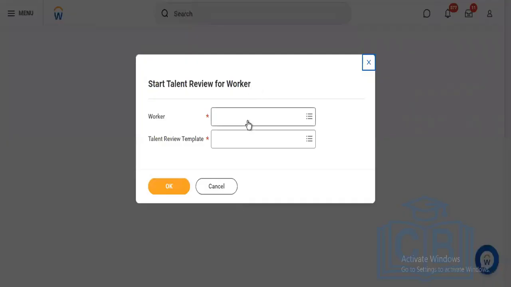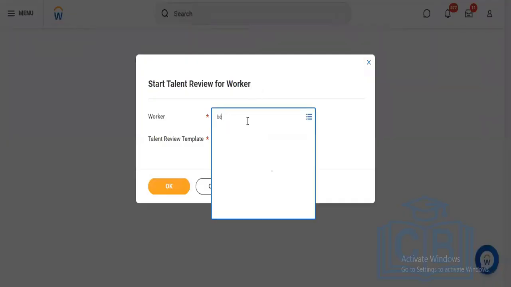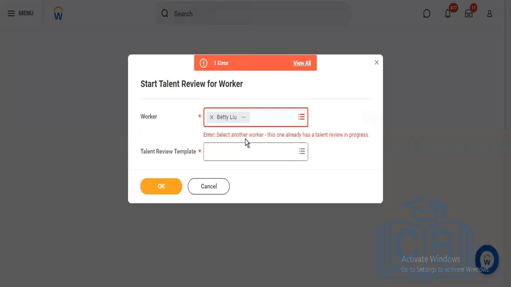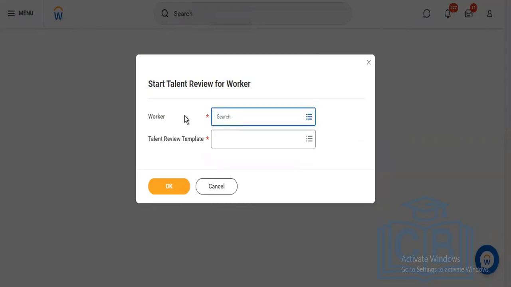So here mainly I selected a worker named Betty. Okay, and you can see, selected worker, another worker, select another worker. This one already has a talent review in progress. Can you see that? Yeah. I will select another worker because I just did it here. So that is the reason I will select some other worker.